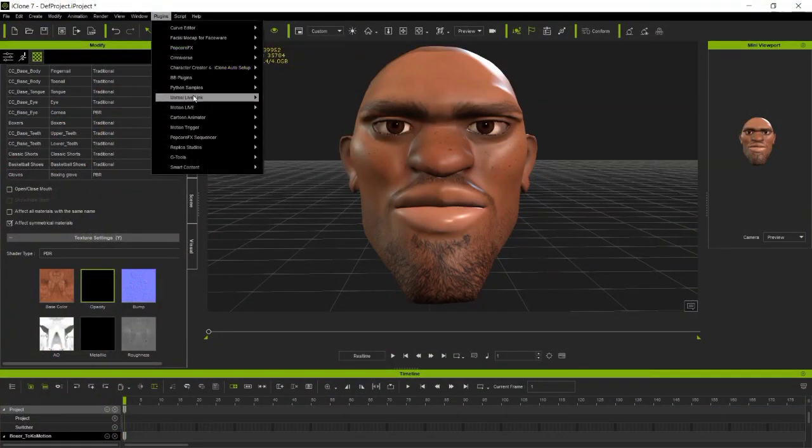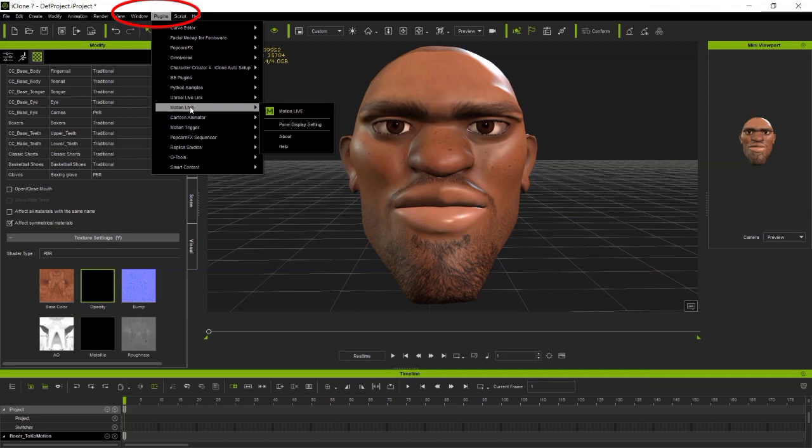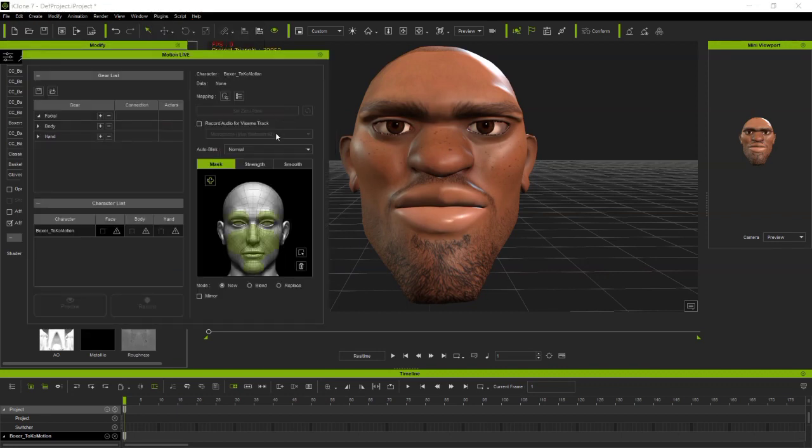The next thing is to go under Plugins, then click on Motion Live.